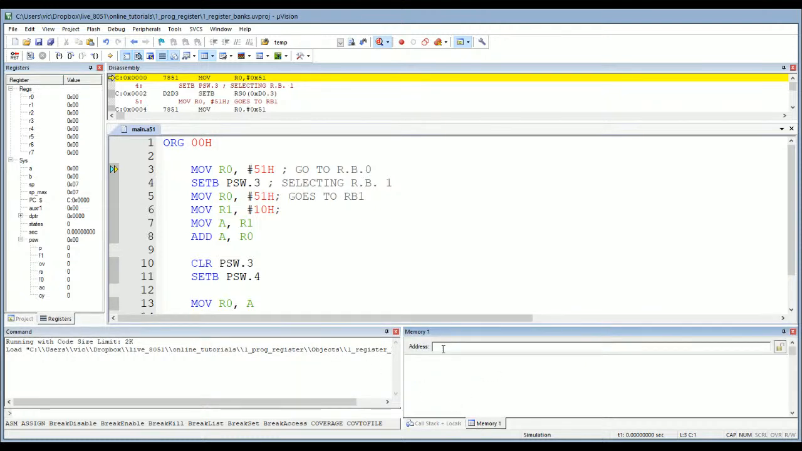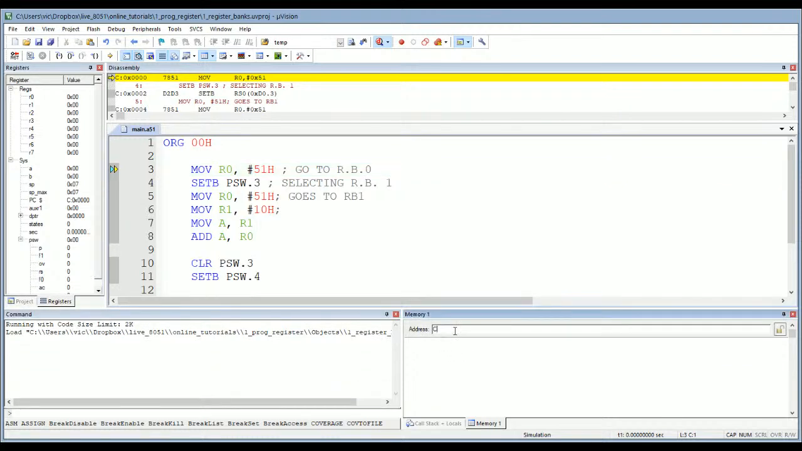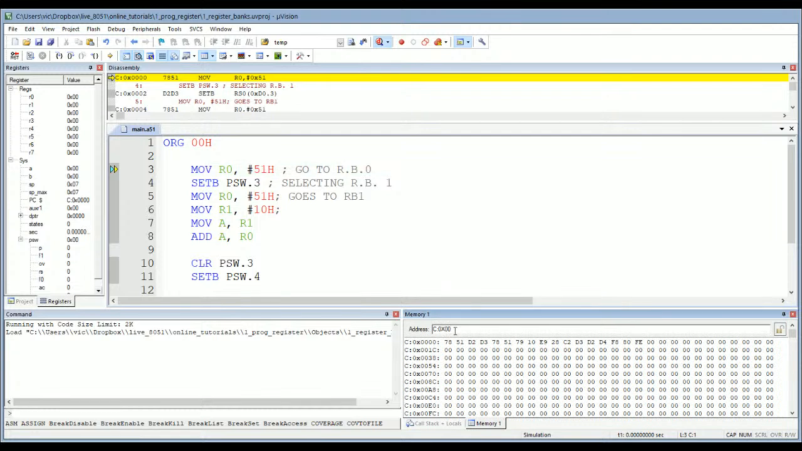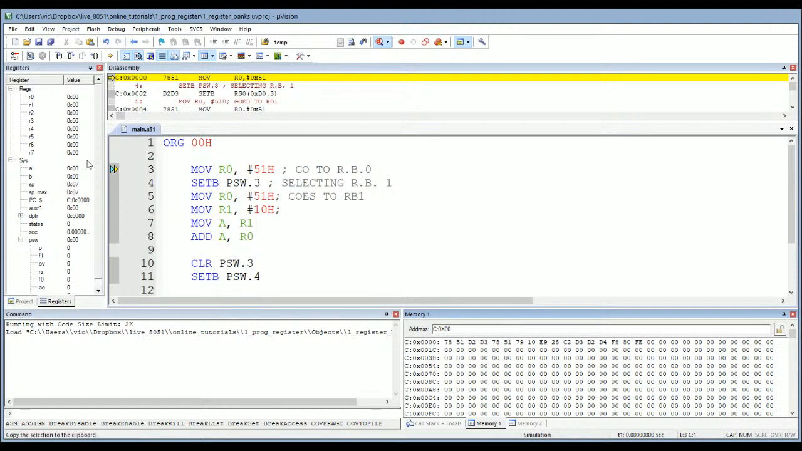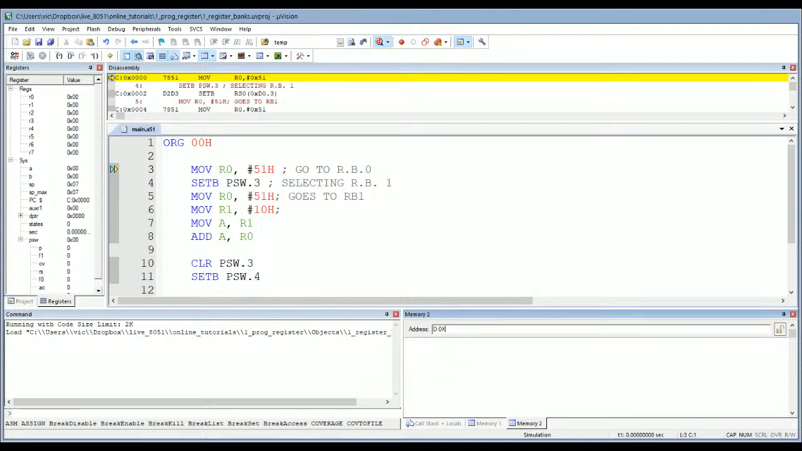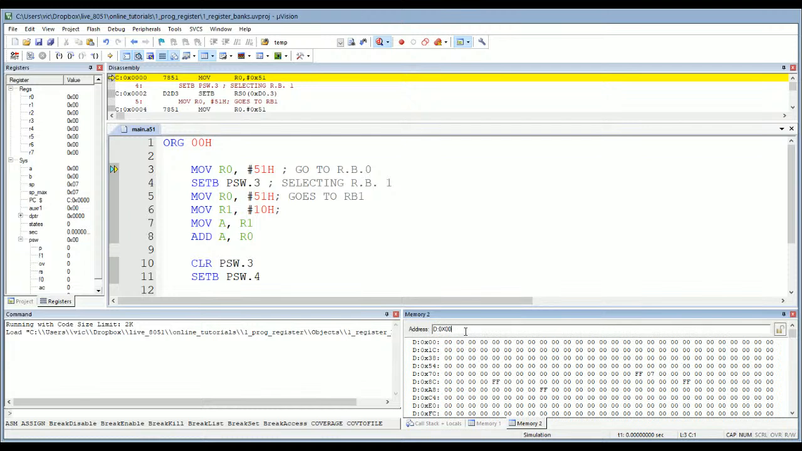Memory 1, 0x C. Remember I told you if you type C, it is the code memory. Okay, 0x00. So this is the code, and then we will see the data memory as well. Memory window, again memory 2. So code memory, the hexadecimal codes of these numbers are these, and we'll go to data memory. So D 0x00. Here is our data memory. Okay, so we will execute it first.